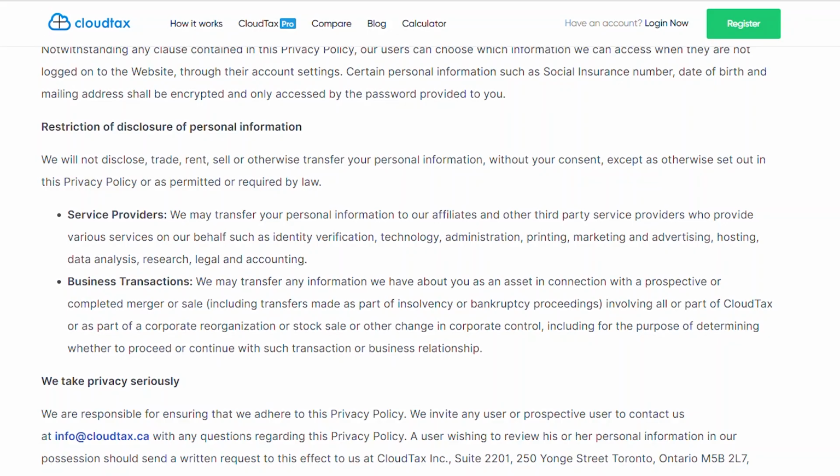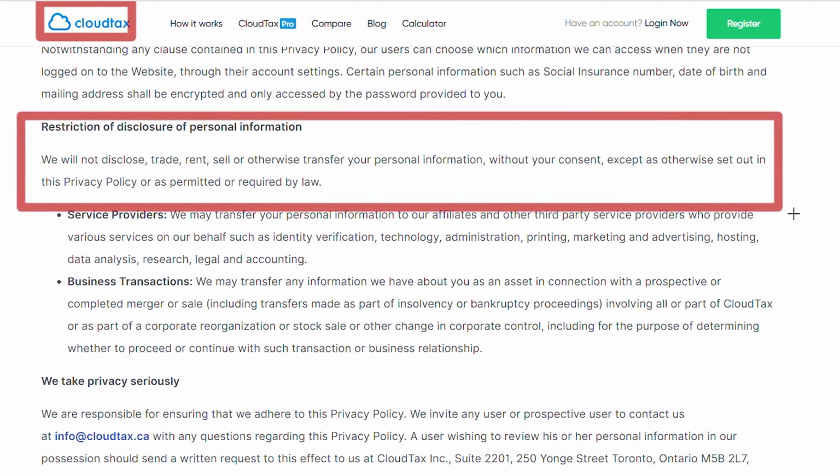Why CloudTax versus other providers? Because with CloudTax, you get privacy. You're not at the risk of having your data being sold to other providers or have to worry about being cross-sold other products. You also get live chat support and video tutorials throughout the application.